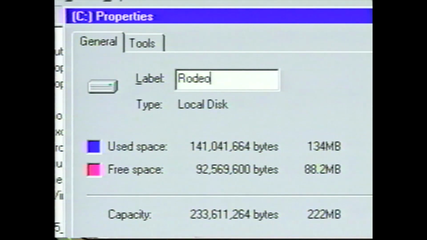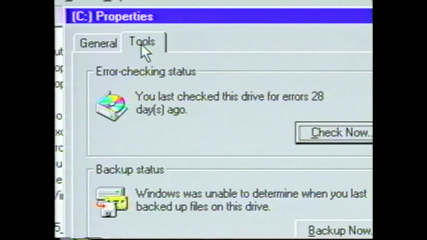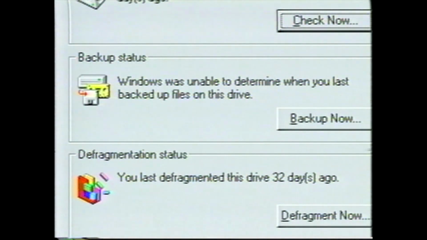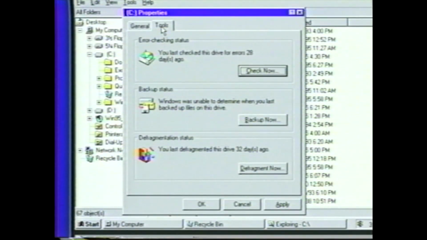Before we leave this dialog box, let's take a look at the other card labeled Tools. Here are some utilities for routine drive maintenance: error checking, backup, and defragmentation. Each one gives a message about the last time maintenance was done and has a button to handle the task if it's time again. This makes it pretty easy to keep your computer in tip-top condition, Suzanne. We'll skip the actual task right now and continue our journey through the Explorer.